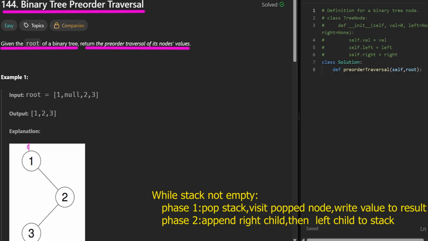Given pointer root that points to node value 1 of a binary tree [1, null, 2, 3]. First thing first, append the root node value 1 onto the stack. Now begin the two-phase process. Phase 1: pop the stack. Create pointer curr to point to the popped node 1, then append value 1 to the result array. Phase 2: append right child node value 2 to the stack, no left child.